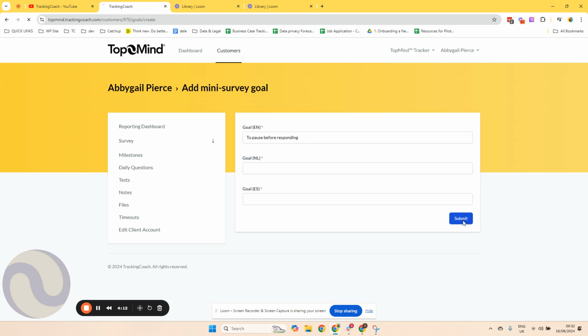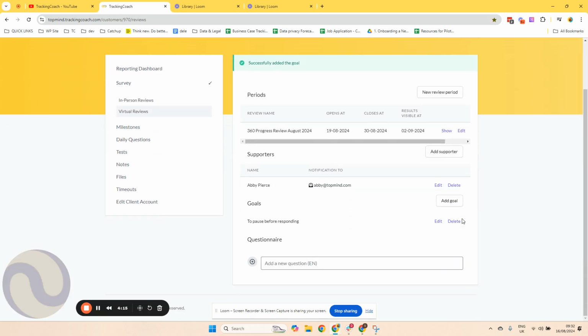Everybody has different goals, so that's fine. So let's say that is the person's goal, and because we're doing a progress review, the question can be "Has," and you can use the first name, and that will allocate the person's name. Has Abigail Pierce improved in the below goal, right?